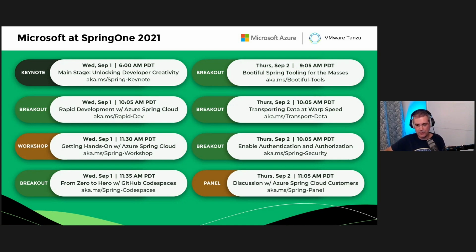The second one I wanted to highlight is the one at the bottom right, which is a panel discussion with our Azure Spring Cloud customers. Those are some of the people already using Azure Spring Cloud, people who really know it very well because they're using it in production. So if you're interested in Azure Spring Cloud, that's probably where you want to go.